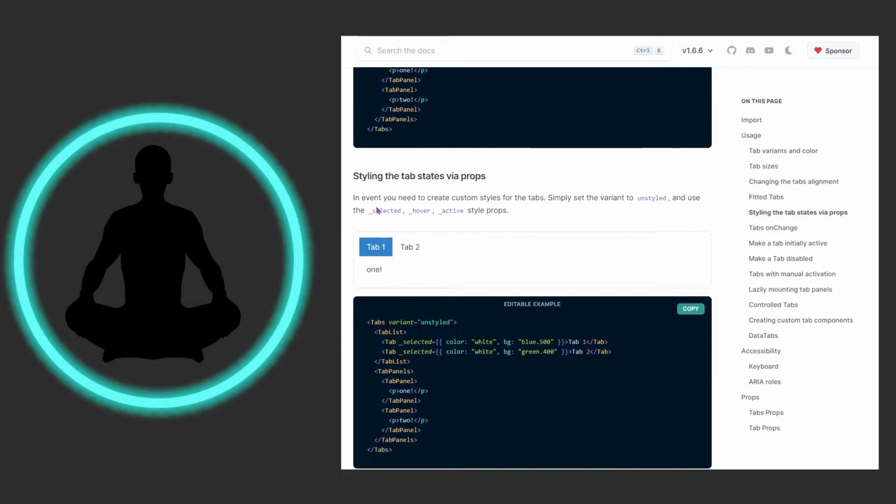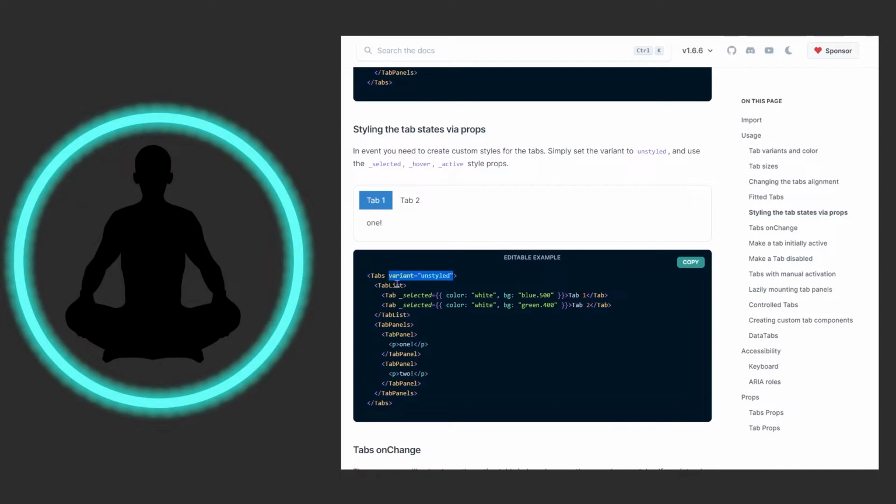And so we also have this down here, and it says styling the tab via props, or the tab states, I should say. And so in the event you need to create custom styles for the tabs, simply set the variant to unstyled, and we could use _selected, _hover, and _active. So we're doing this right here. Scroll a little bit. We have this variant unstyled, so it's saying, hey, don't apply anything.